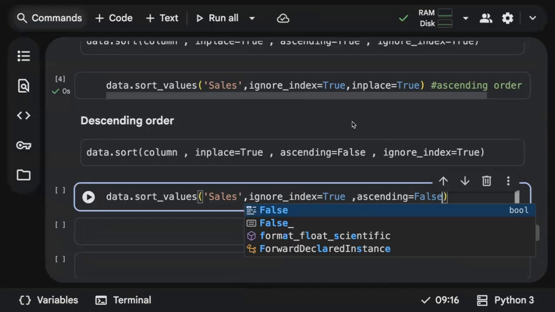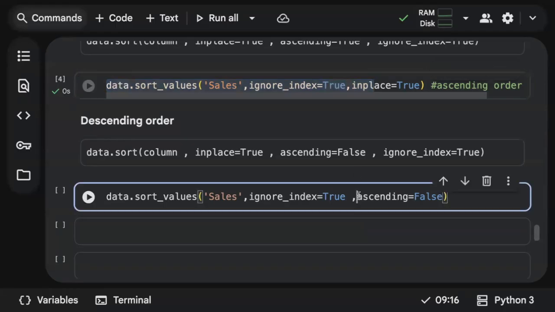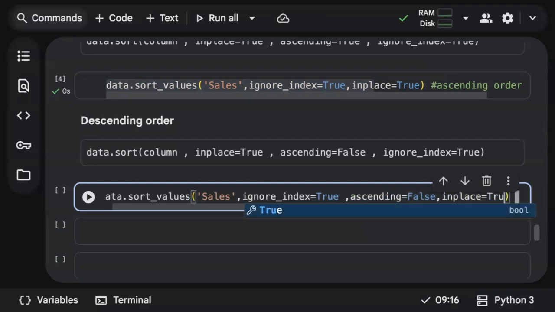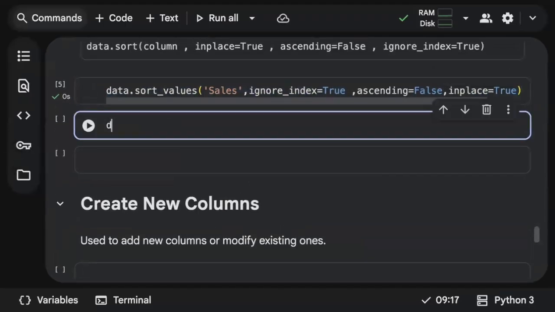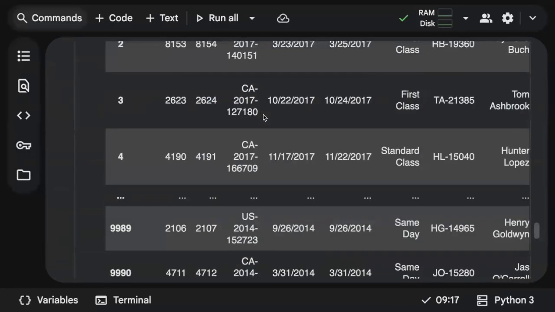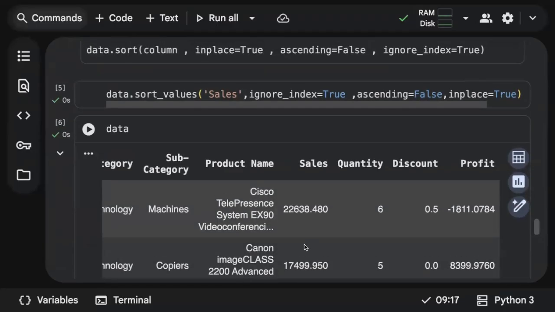Because by default, it will sort in ascending order. That's the reason in the previous case we didn't mention ascending equals True. Even without mentioning, it will understand that I need to sort in ascending order, because by default it will sort in ascending. But when you want to sort in descending order, it is super important to mention ascending equals False. And if you want to make a permanent change, just say inplace equals True. Done. So this is how you sort your data in decreasing order of sales, highest to lowest. Let me show you. Look into the sales from highest to lowest, you can see the values.